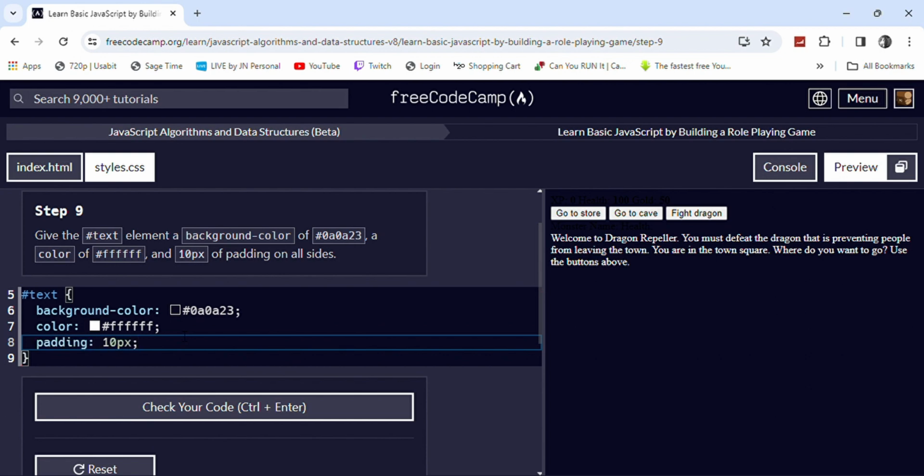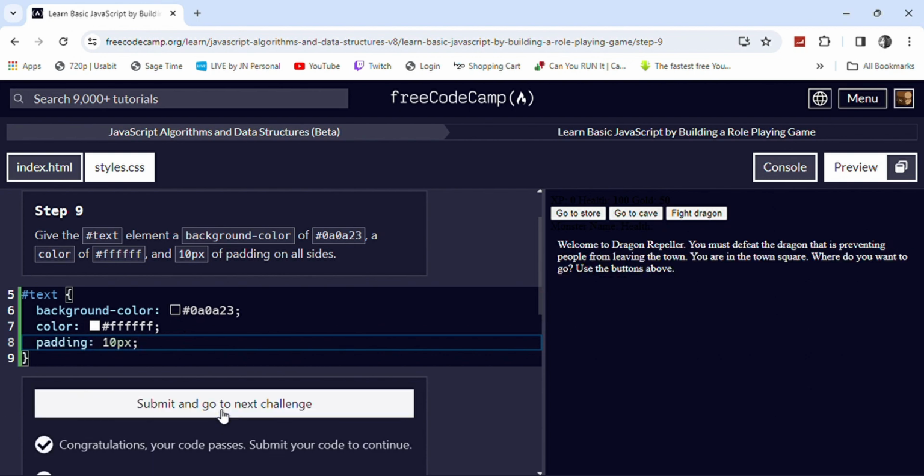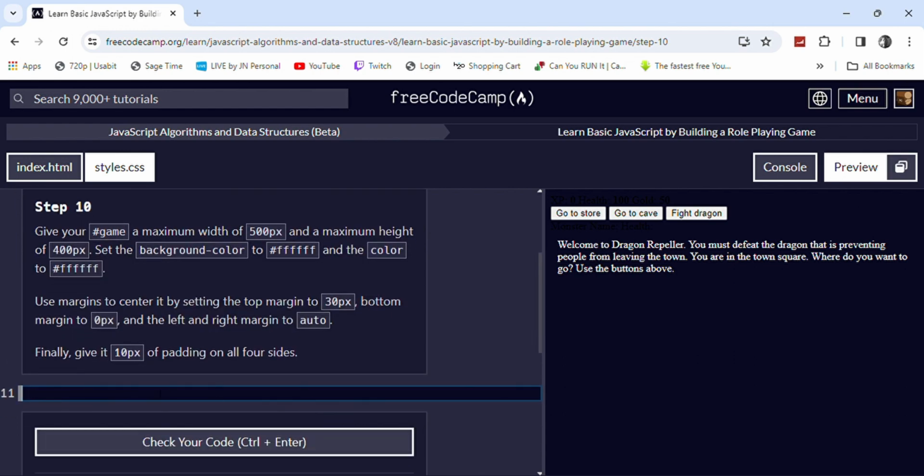So 10 pixels. Nice. Then step 10, and yo, we haven't even gotten into any JavaScript yet. It's just HTML and CSS. Wow, no wonder this is so long.